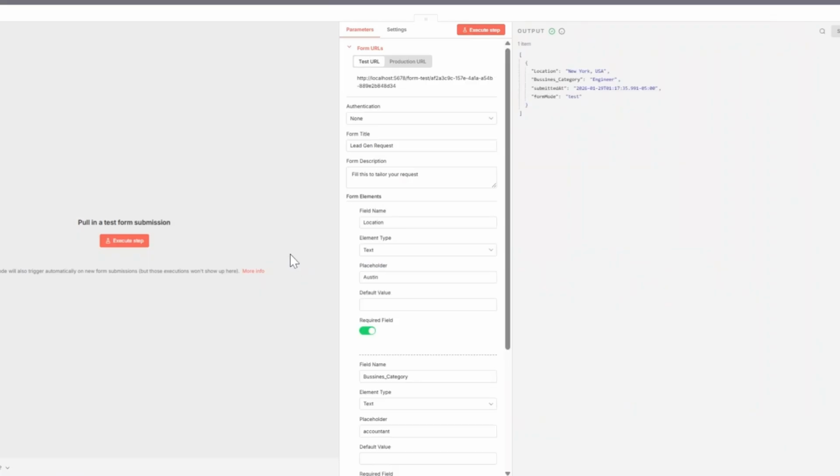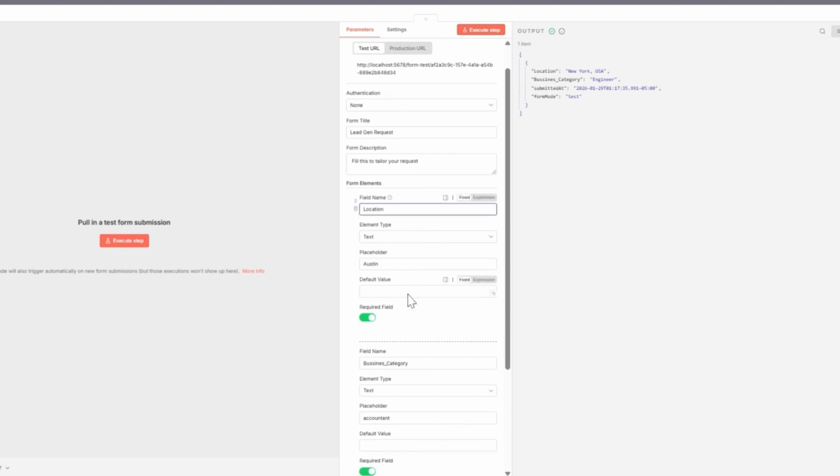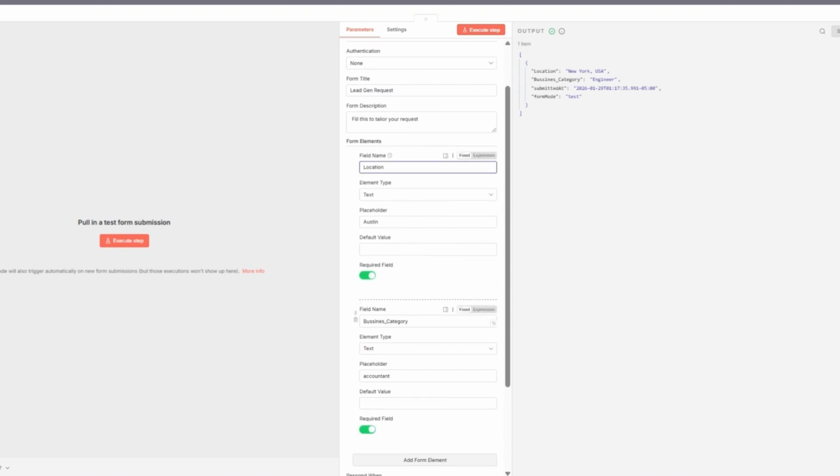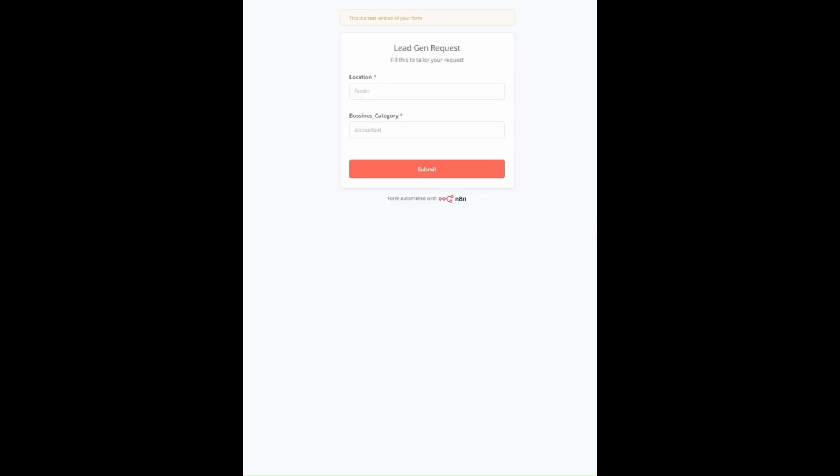Instead of hard-coding our search terms inside the workflow, we want to make it dynamic and reusable. Here, I've created two simple text fields, one for the location and one for the business category. This generates a web form where you can simply type New York and engineer whenever you want to start a new search.